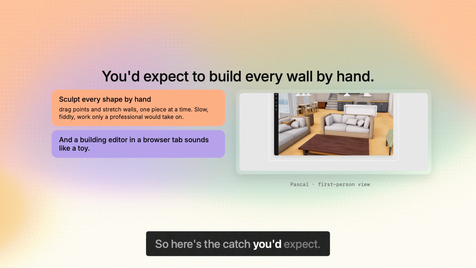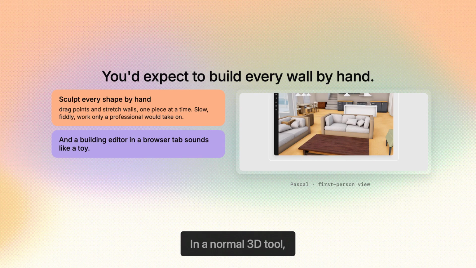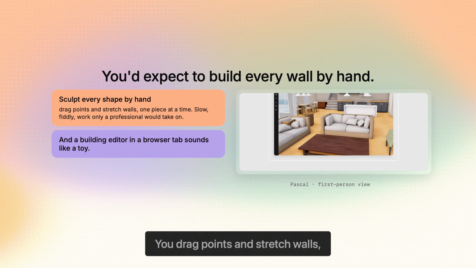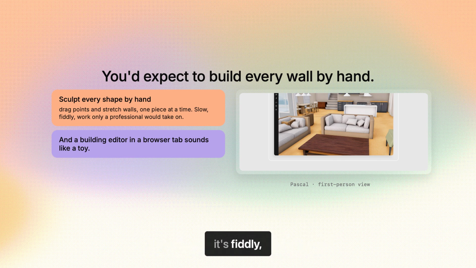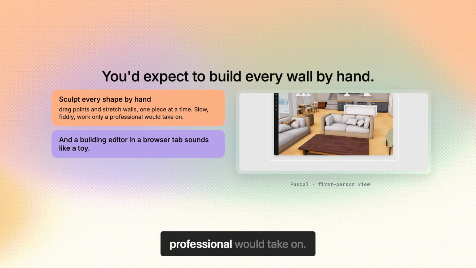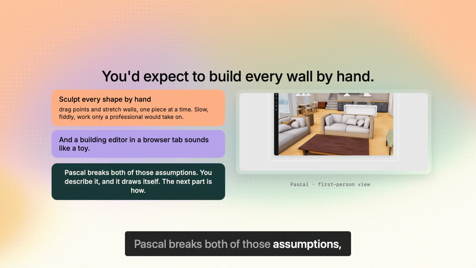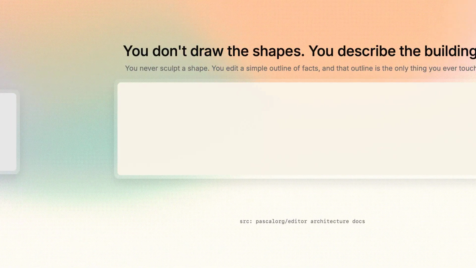So here's the catch you'd expect. In a normal 3D tool, you build a shape by pushing it around by hand. You drag points and stretch walls one piece at a time. It's slow, it's fiddly, and it looks like work only a professional would take on. And a building editor in a browser tab sounds like a toy. Pascal breaks both of those assumptions, and the next part is how.